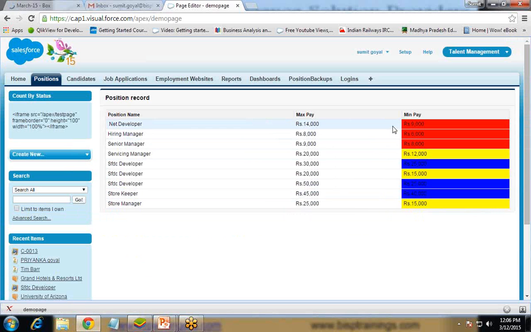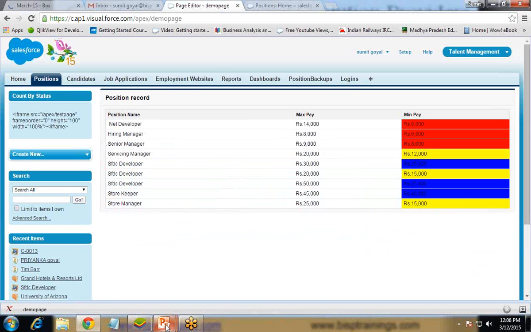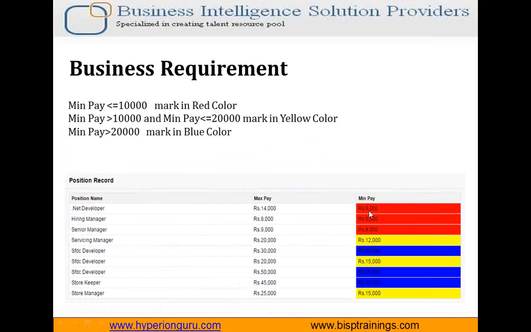I have tried it on minimum pay. You can try the same condition on maximum pay or any other field you can extract from the position object. In the position object, there are other fields as well. We have date fields, like the open date and close date fields. We also have location, so based on location we can customize the record. Based on function area, we can customize the record. So like this, we can customize the data in a page block table in different formats or in different colors. Likewise, we can change the font as well.